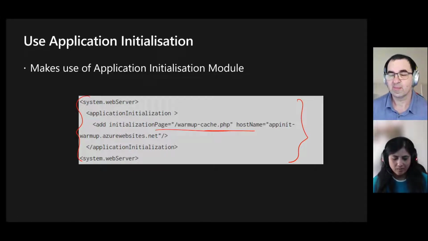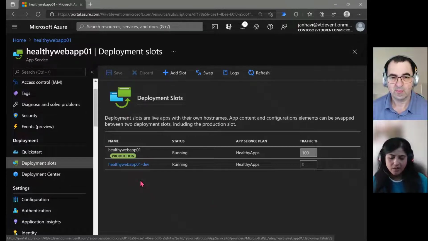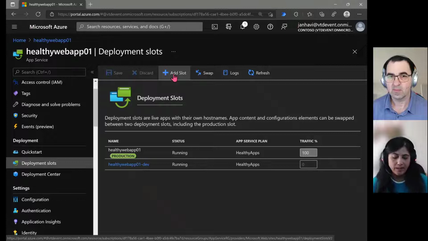So let's look at our deployment slots in the portal. Here I can go to the Azure portal and I have got my deployment slots. You can see here that I already have 2 deployment slots and I could create more. Now, depending on the plan you have chosen, you could create 5 or 10. So it depends on the plan.